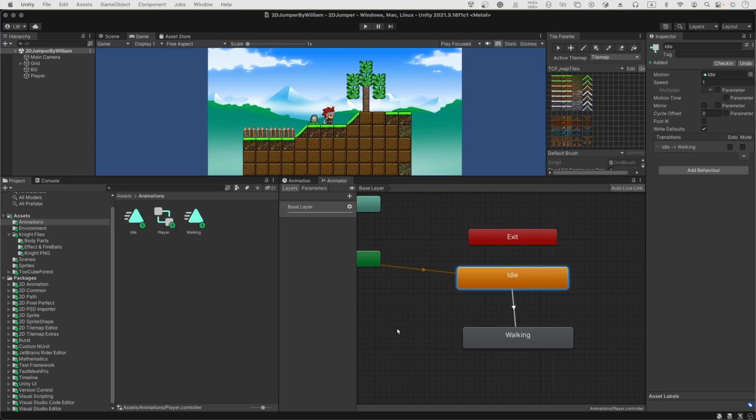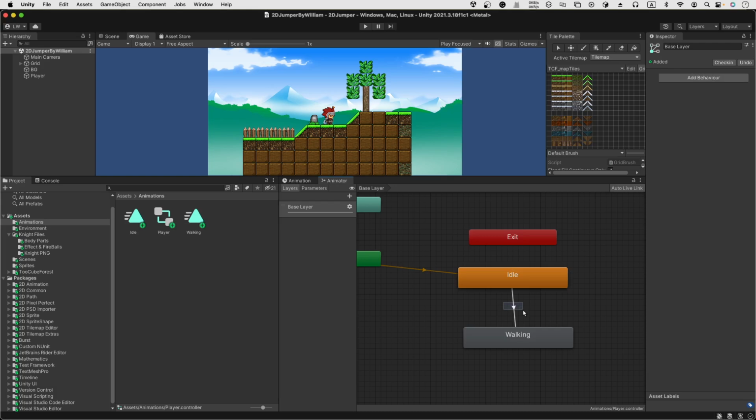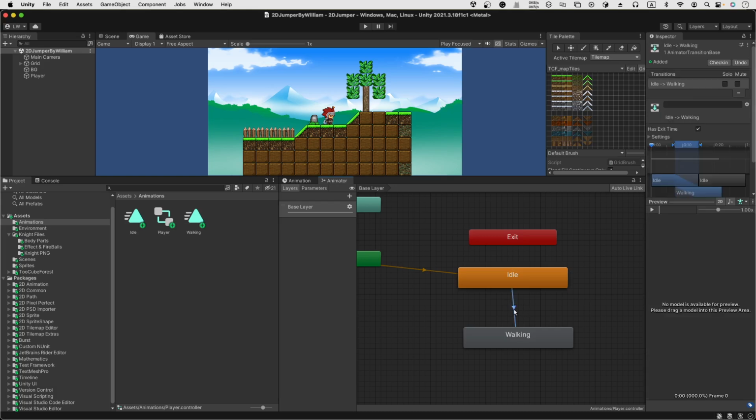So here comes the detail part. Yeah, so here comes the devil. It's devil in the detail. So we can click this transition and we can fine tune that. This will make a huge difference in user experience, player experience.